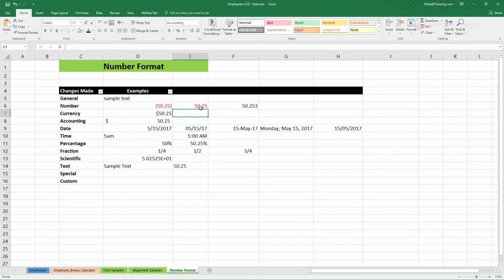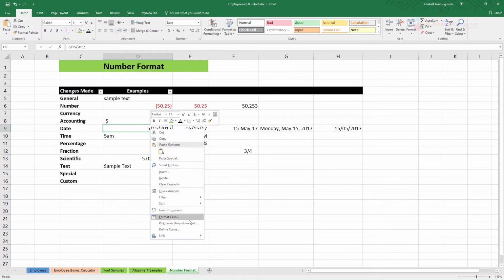Next we have Date. When it comes to date, it's a personal preference, and it also depends on locale. Like in the United States, the month always comes first, but in the United Kingdom, it's the day that comes first and then the month.